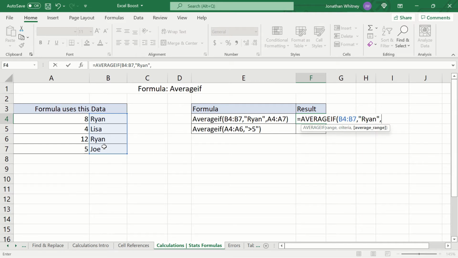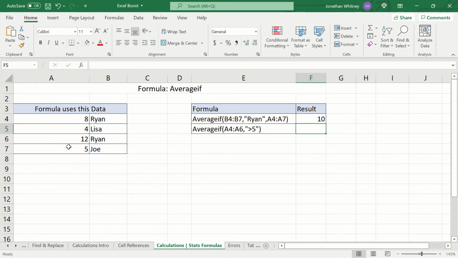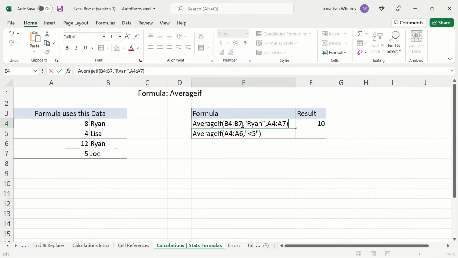So the last argument that Excel is looking for is the average range, and this is the data that we want to be averaging. If we do not enter an average range, Excel is going to assume it was the same as the range. And now that we've entered all the arguments, we can close this out with a parenthesis and hit enter. This gives us a result of 10, which is the average of all of the data under Ryan's name.